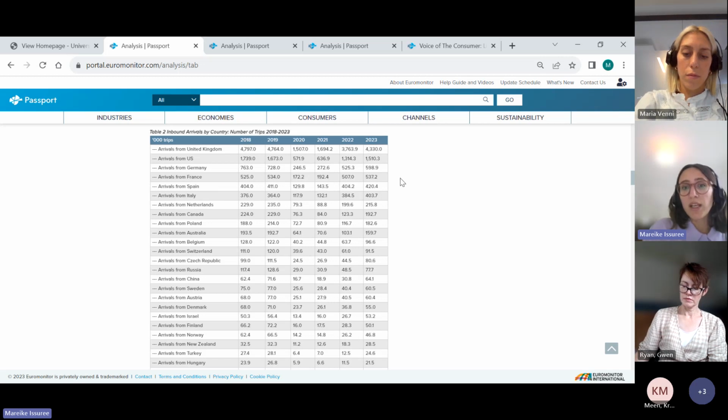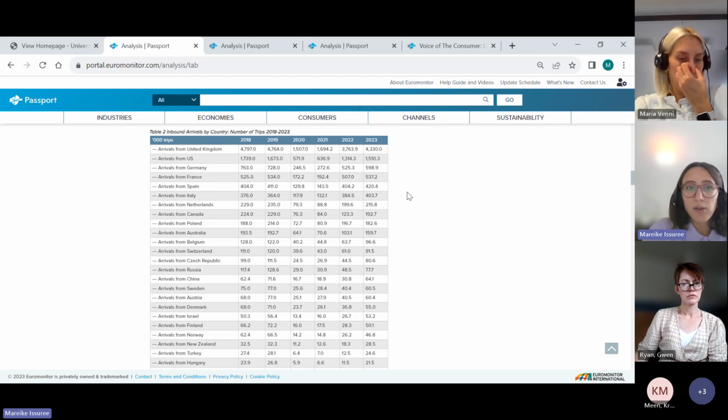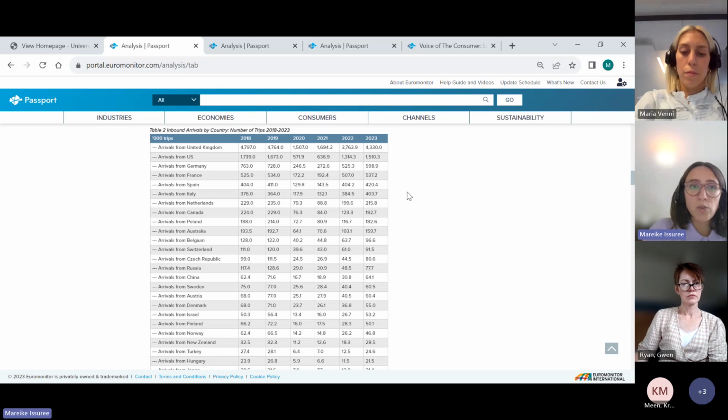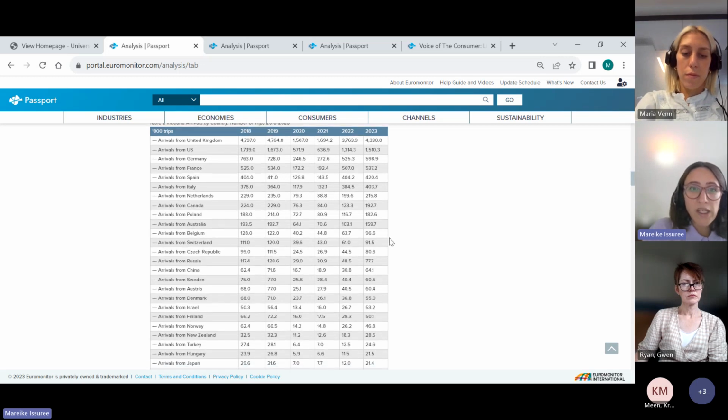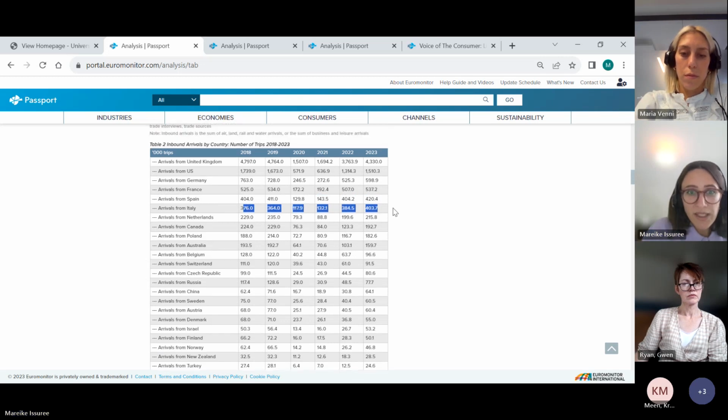So what is often a case study for tourism boards, or students taking on the position of tourism boards, is that they would look at which countries to target in terms of marketing their country. So here they could find out where do we get most travel from. We can see there has been an increase in arrivals from Italy, for example, since 2018, as well as from Spain, we've seen an increase.